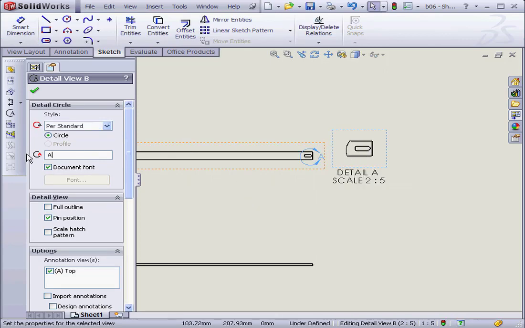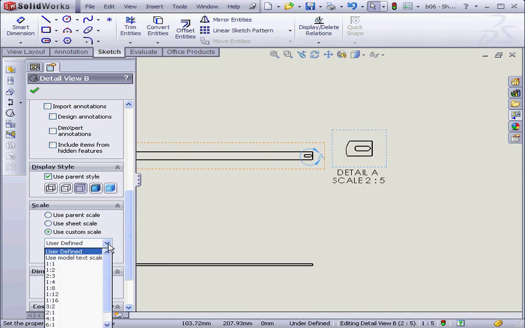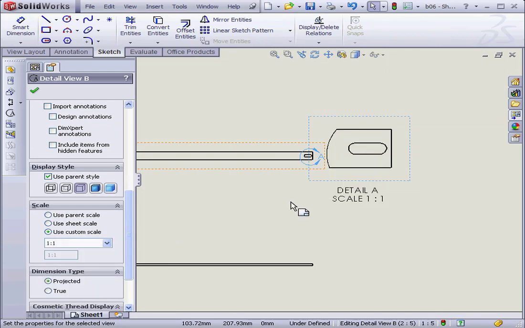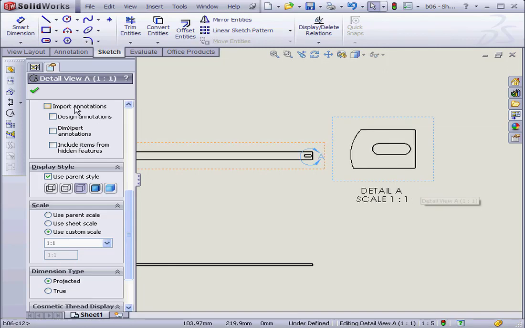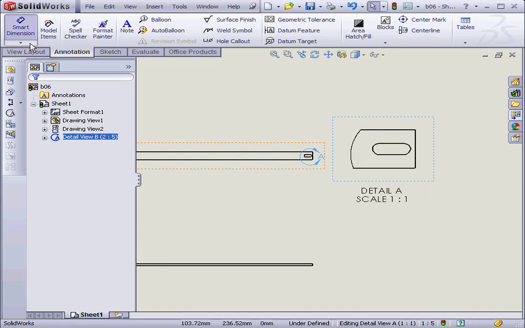Let's change the label to A, tab. Let's change the scale too. Use custom scale 1:1. Let's reposition it a little bit and then click OK. Now let's apply some dimensions.